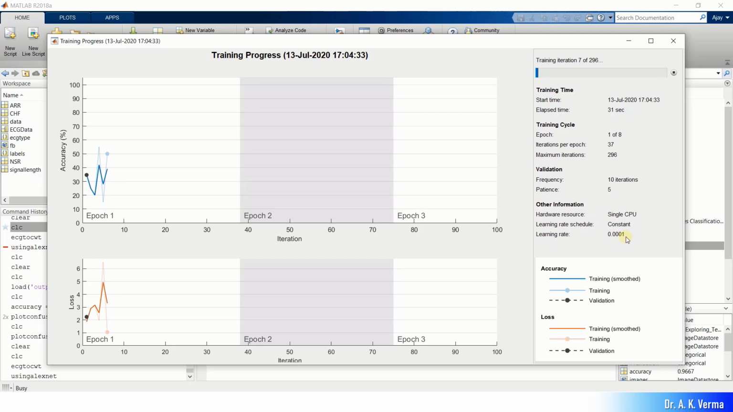Initial learning rate is 0.001, and here you can see that epochs are total 8, and here we are at the current epoch 1. Iterations per epoch are 37 and maximum iterations are 296, and the validation frequency is 10 iterations. So after 10 iterations your result will be validated, shown by this dotted line, as you can see. So this is the validation. Here this curve will move towards 100 and your errors will move towards 0. So once it is finished you get a complete curve. So let us wait for it.